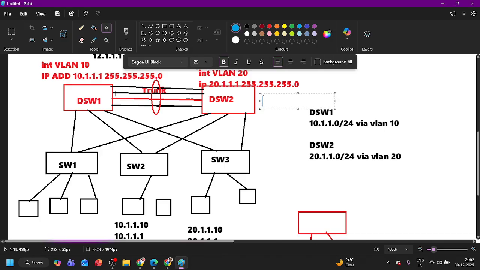Yes. See, let's suppose your SVI is down. You have created interface VLAN 10, IP address this one, no shutdown. But the line protocol or status is showing down. There can be various reasons, right?